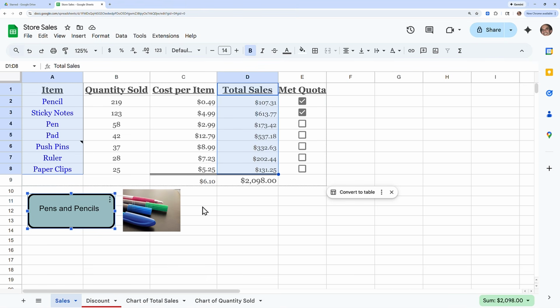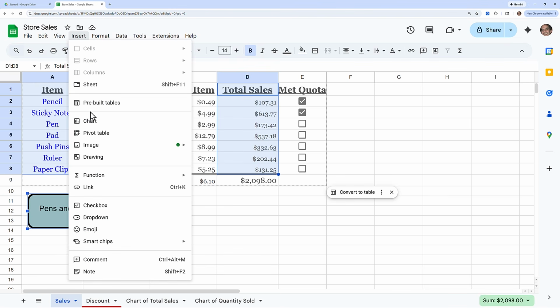So go ahead and pause the video and practice using your insert command to insert images from different places or to create drawings. And I tell you, that drawing tool is really useful. And once you know how to use it here, you'll know how to use it in the other Google products or in the drawings tool that stands alone.